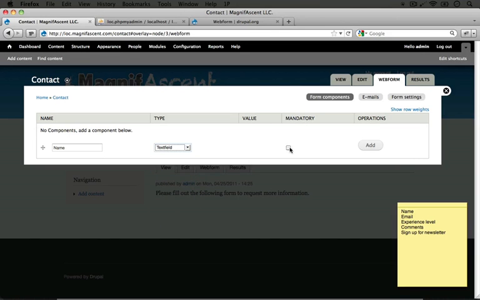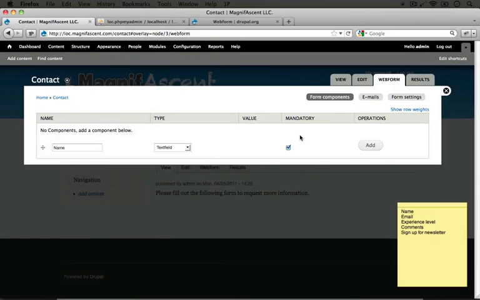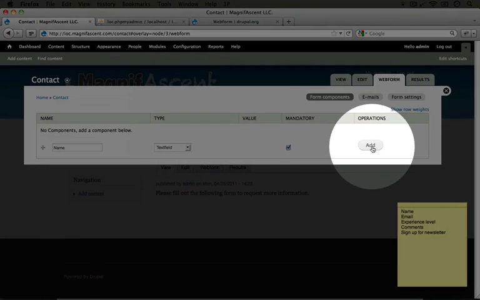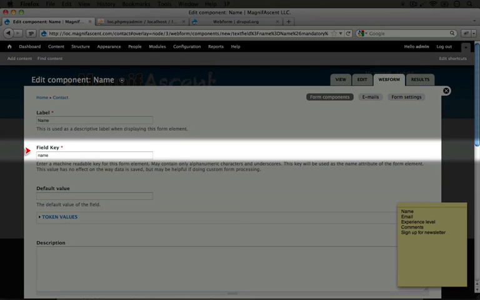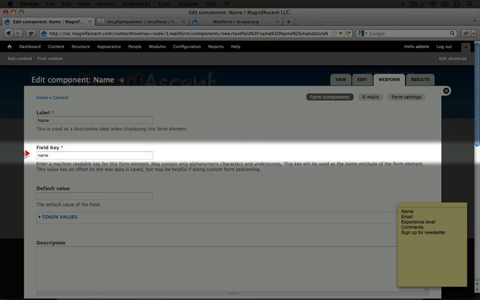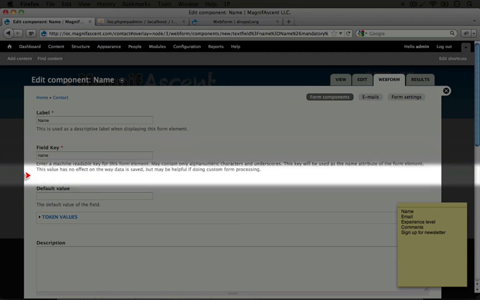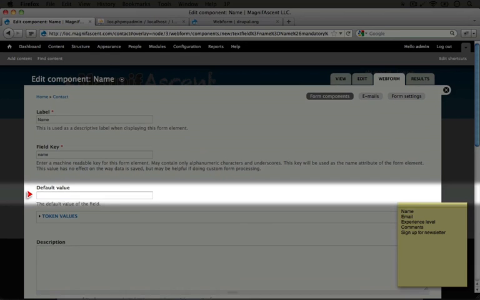We want this to be mandatory, so let's go ahead and click the checkbox under mandatory. This means that the user has to fill it out in order to complete the form submission process. And then let's go ahead and click add. This takes us to a form that allows us to set some additional parameters for this input. So we have our label already. We have field key, which is automatically generated for us from the label, and we'll come back to this in just a moment. The default value, we want the user to fill in their name and not supply a default for them, so we'll leave this blank.